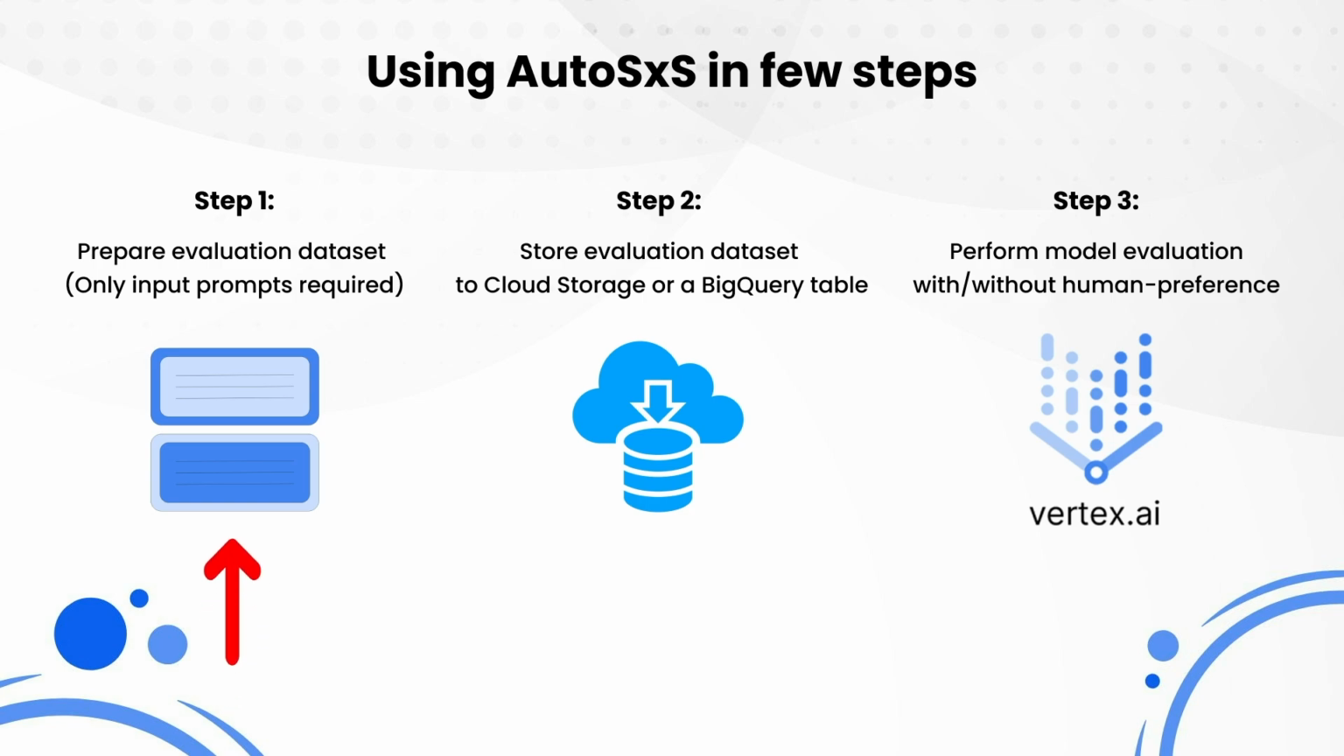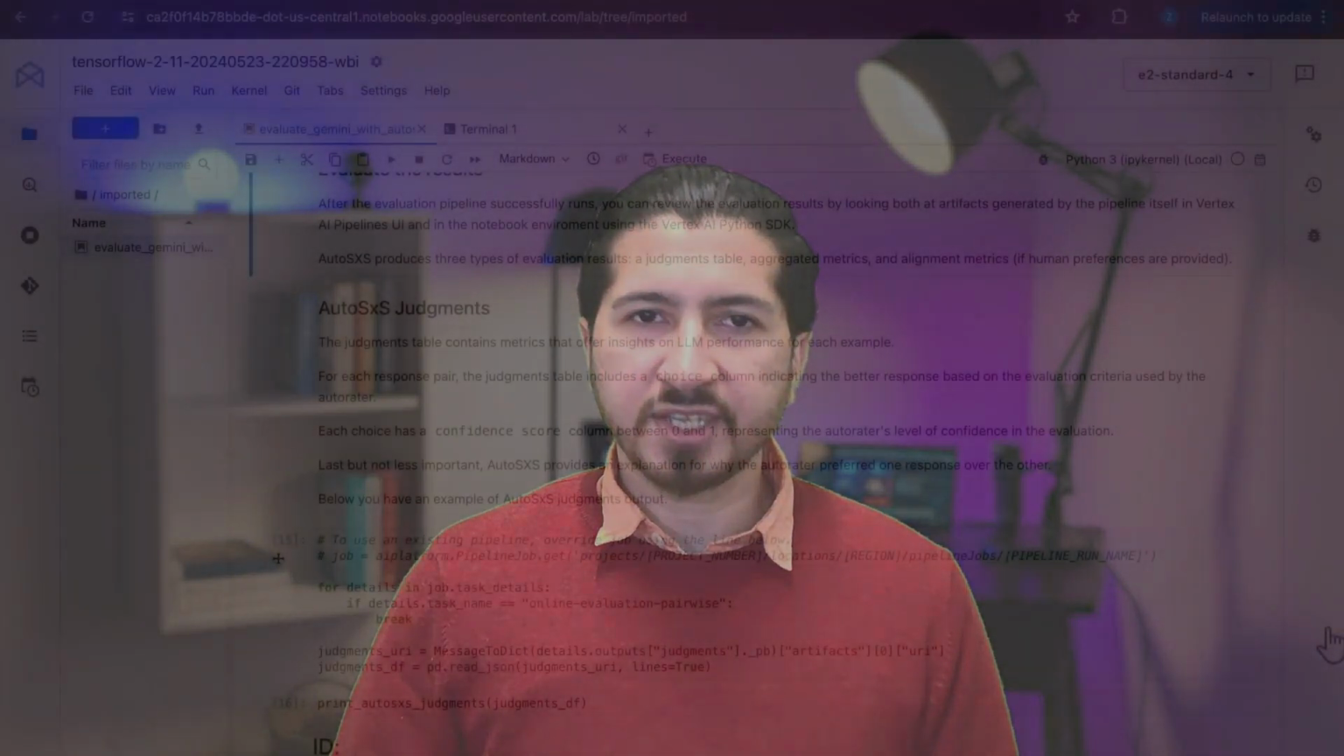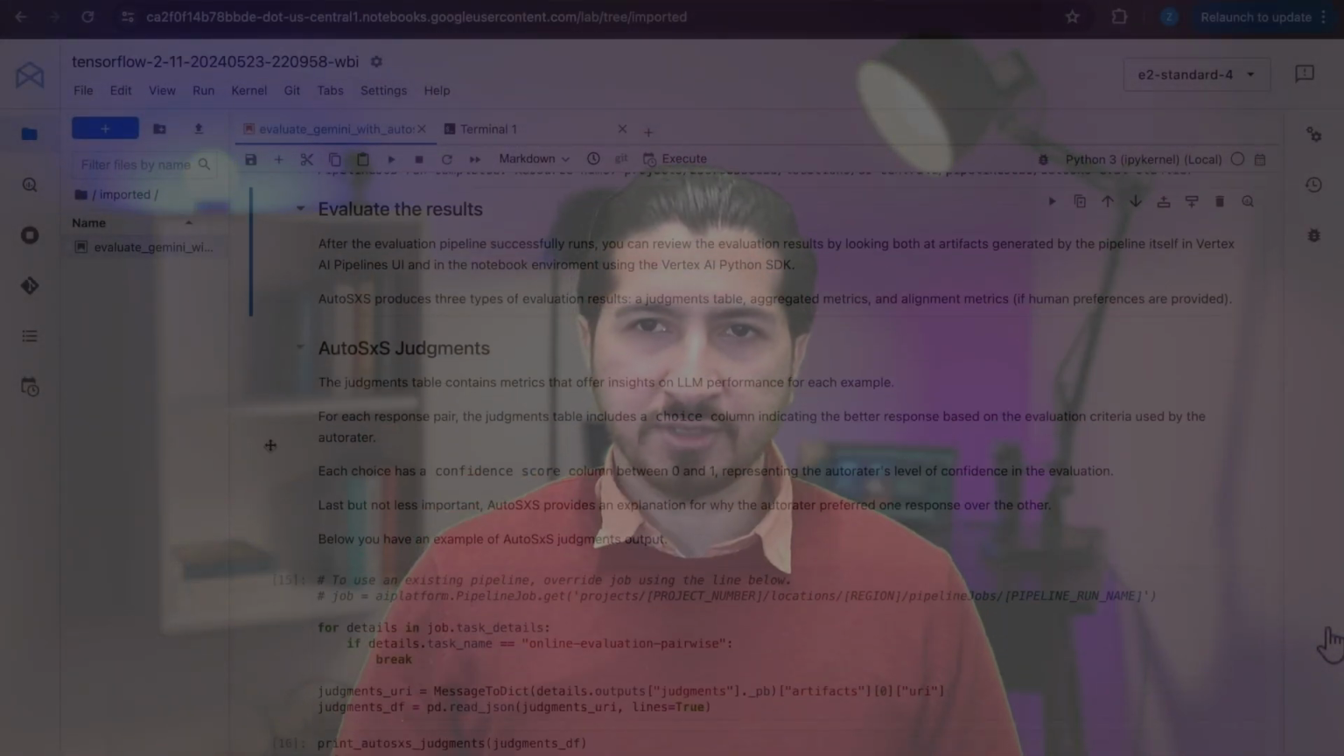First, we prepare a dataset of prompts, contexts, and corresponding generated responses, only if input prompts required. Then, we store the evaluation dataset to Google Cloud's storage or a BigQuery table. And then, we perform the model evaluation by running the evaluation pipeline job. In the next video, you will see a demo of AutoSxS in action, comparing Gemini Pro with another LLM for a summarization task. But before that, let me explain how each of these steps work.